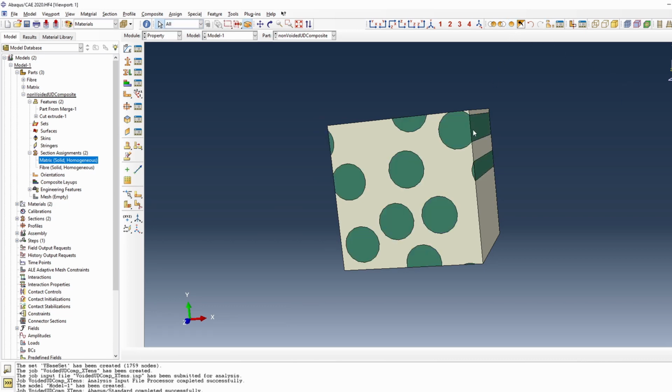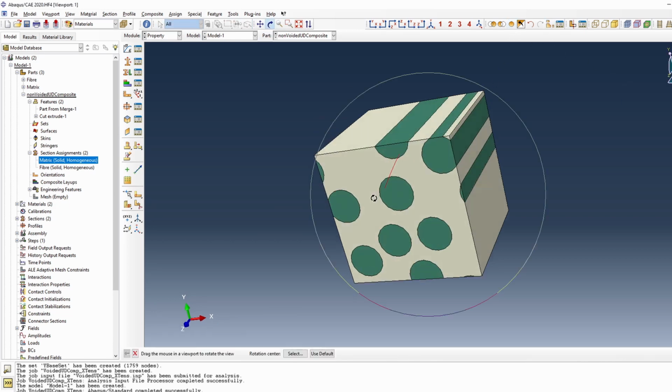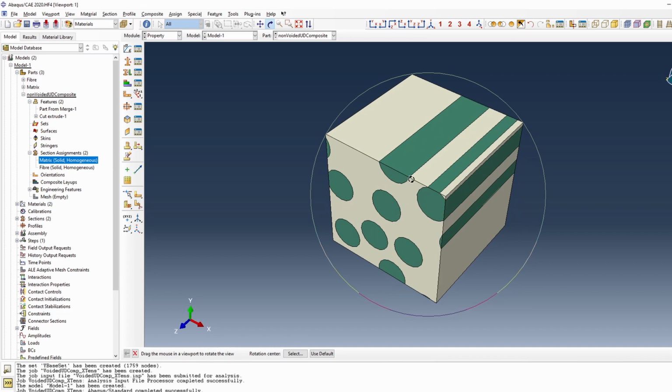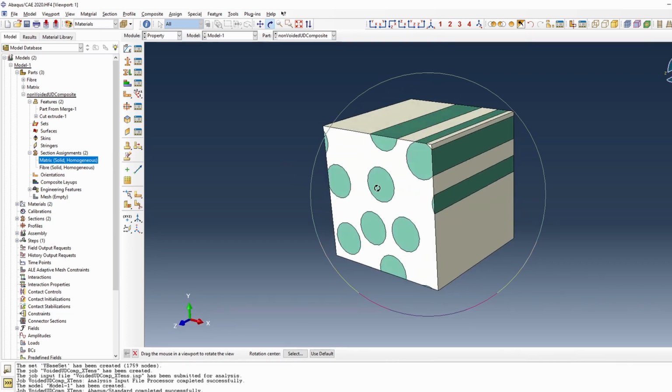Okay, so we restore everything. So everything is the same as in the previous case. So we're just going to apply all the information that we had before, and then we get this model ready to run again.